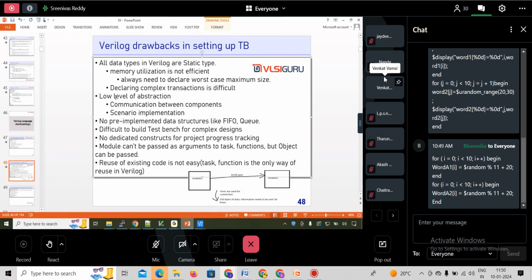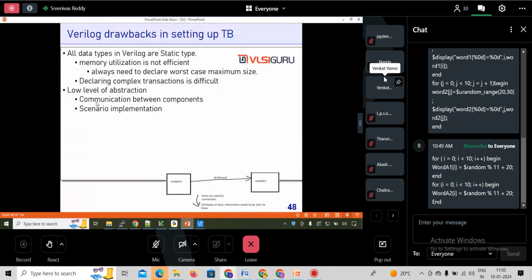Second problem with Verilog is low level of abstraction. What is meant by low level of abstraction? Communication between components happens at a very low level. I'll give you one example. You have one component here, you have another component. Module 1, module 2. In Verilog, whatever you pass, you have to pass at vector level only. 16-bit value, maybe 32-bit value, like that. You can only pass vector by vector.